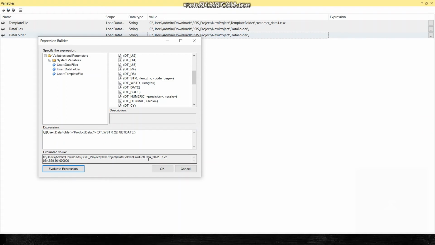Because it was giving some kind of error, we fixed it like this. We put Unicode format over here, and after that it got fixed. So currently we are having date over here. Our next challenge is, sorry, the get date function.